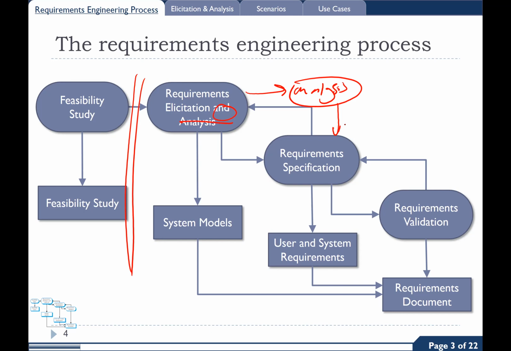Or actually even better, analysis and specification over here. Everything you'll see from now on that has a round edge at the end is a process, a verb, a thing to do. Anything with a right-angled edge at the end is a product, a noun, a thing. So we do a feasibility study, we end up with a feasibility study report. We do requirements solicitation, we end up with, say, system models and user and system requirements documentation.